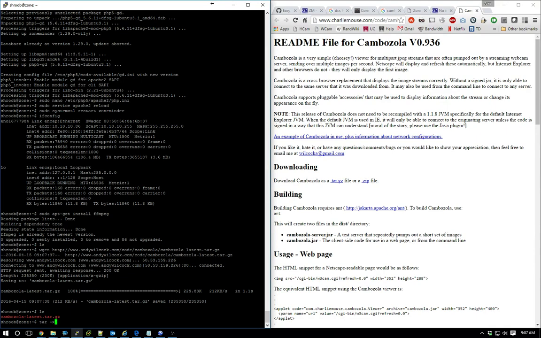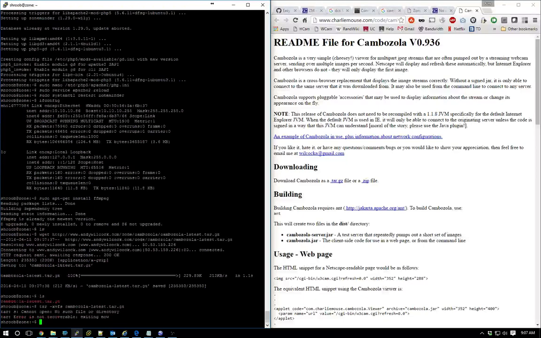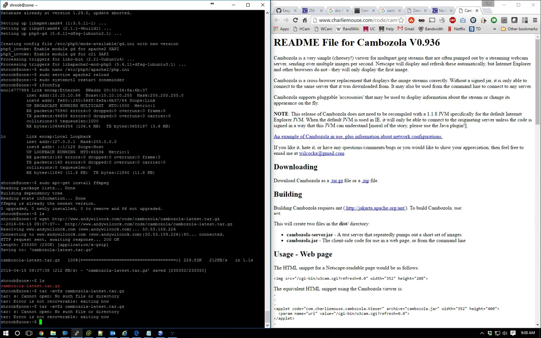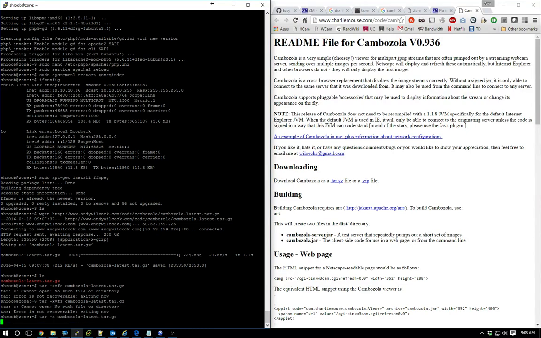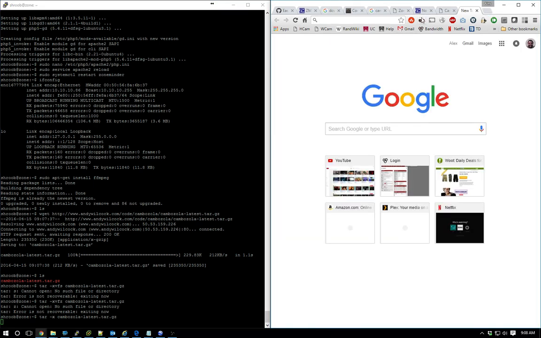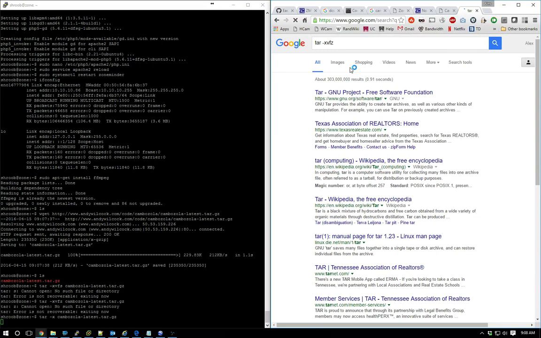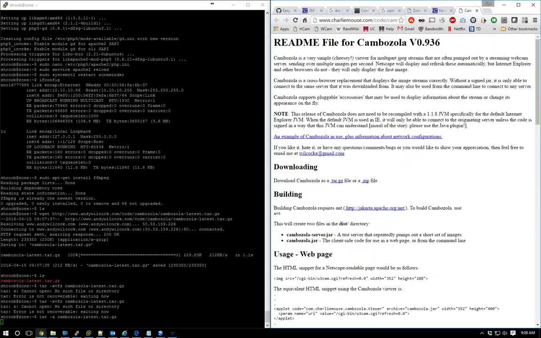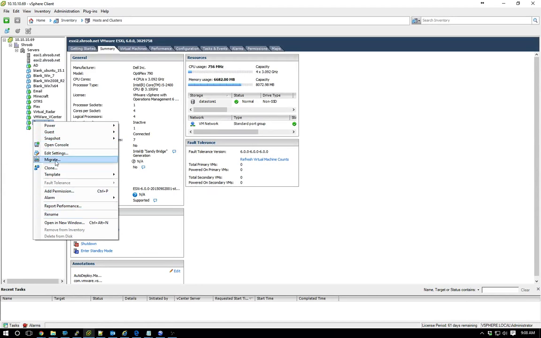Tar, I can never remember how to do tar. xvf. Surely I'm not going to have to Google how to use tar. I don't really feel like reading this. But anyway, you unzip Cambozola, and then you put it in the directory where ZoneMinder is actually looking for it. And I believe it's... I'll have to open up my other ZoneMinder server and look. Let's go look in here real quick, actually.